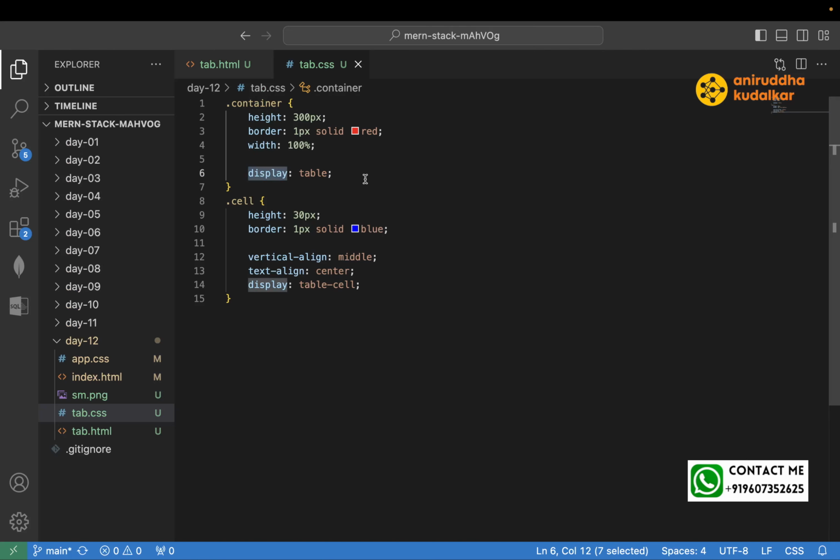So what other properties have we seen for display? Can you tell me? What other properties have we discussed for this display? Flex, relative. Yeah, flex is there, but we didn't discuss that part. We have discussed a few properties about this display. Block and none. Yeah, correct. Block and none.